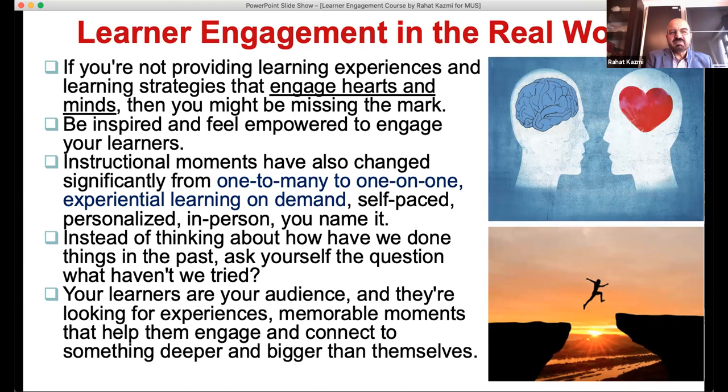Be inspired and feel empowered to engage your learners. No lecturer, no trainer, no teacher can engage anyone or motivate anyone if you're not motivated or inspired yourself. You have to be motivated and inspired yourself before you can inspire or motivate other people.